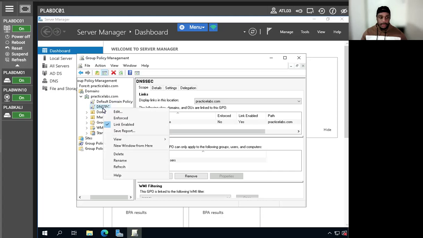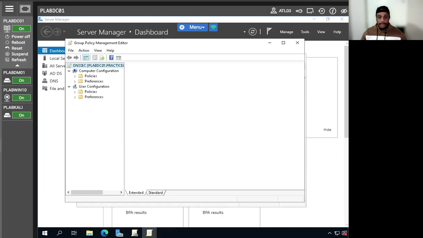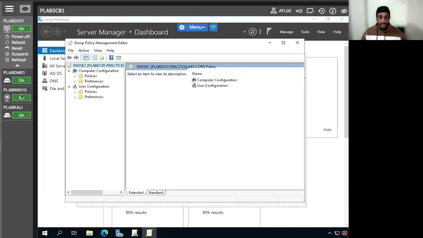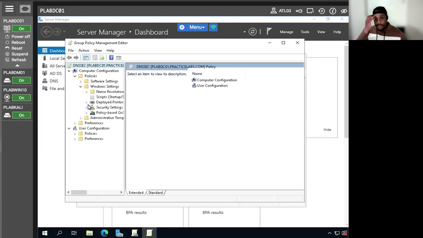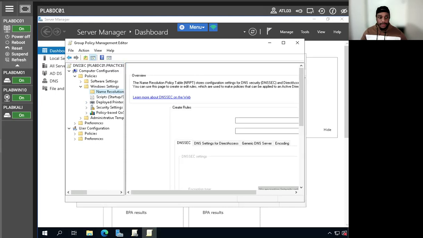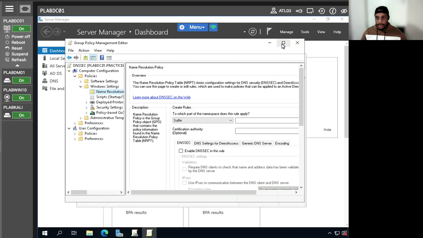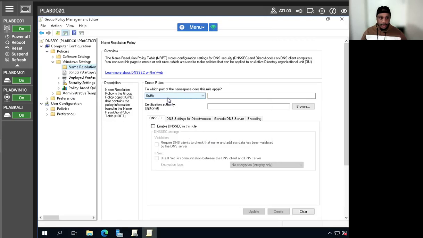So actually we can right click here, edit. Then we're just going to expand the policies here, Windows, and it should be named resolution. All right, perfect. So now open this up. We're going to do this. Suffix is fine. All right, so let's do secure.practicelabs.com.